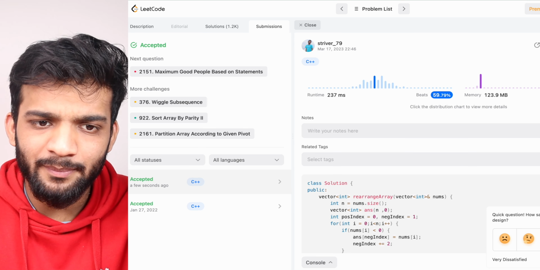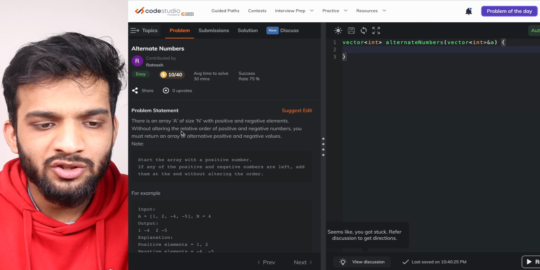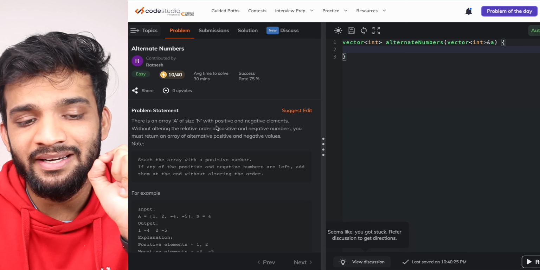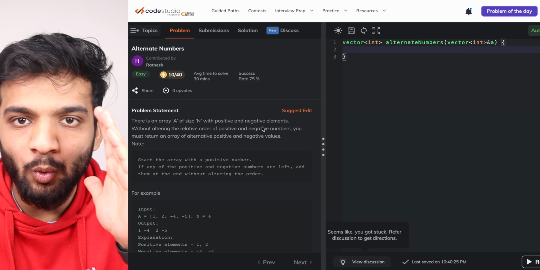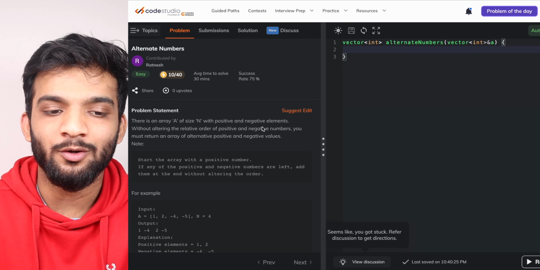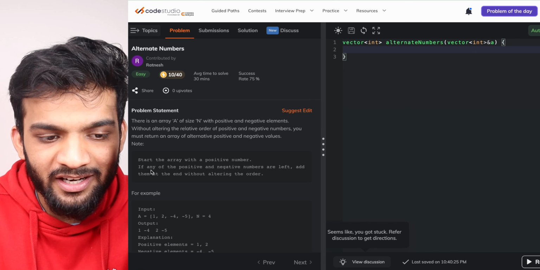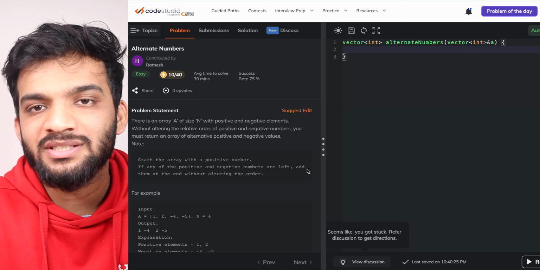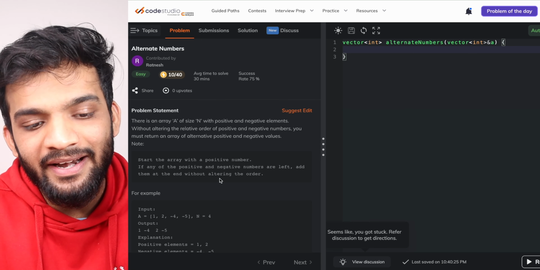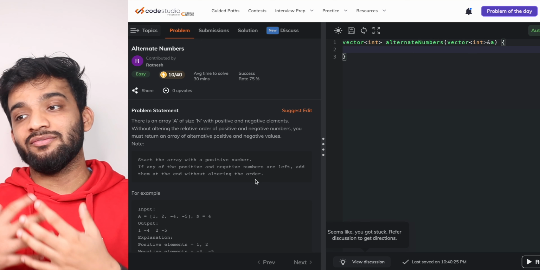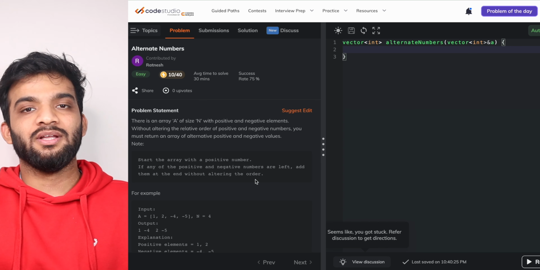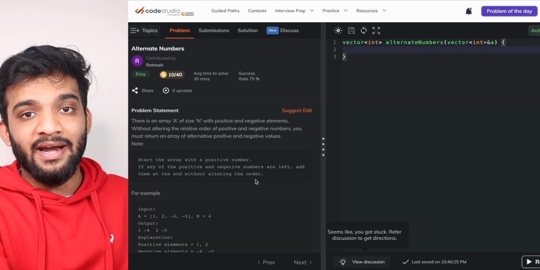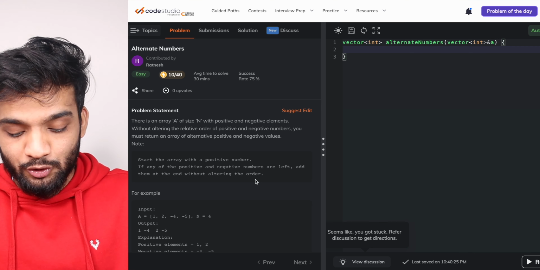Now this one is done, but we will be solving one more variety. In Code Studio, the problem says it is having positive and negative, but there is no mention that they will be equal, like n by 2 and n by 2. If you read this line, if any of the positive and negative numbers are left, add them at the end without altering the order. So if there is still something left, you have to add them at the end without altering the order. So how do we solve this particular variety? Let's look at the solution for this.